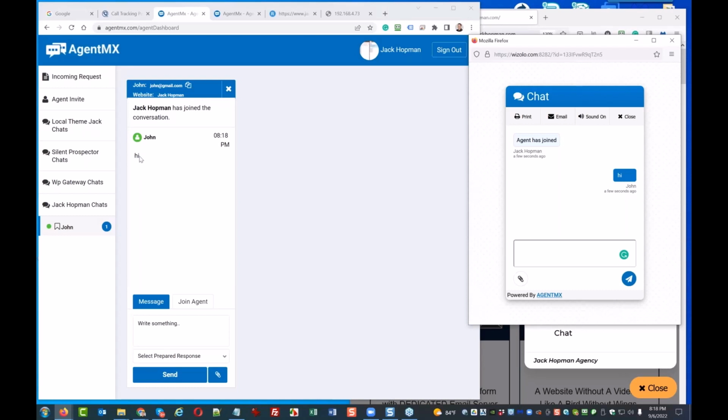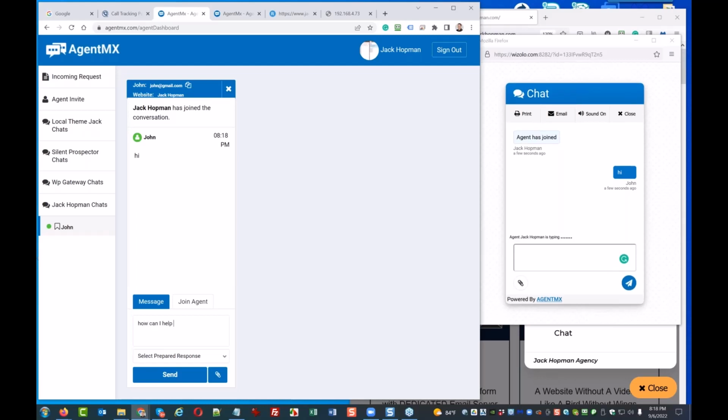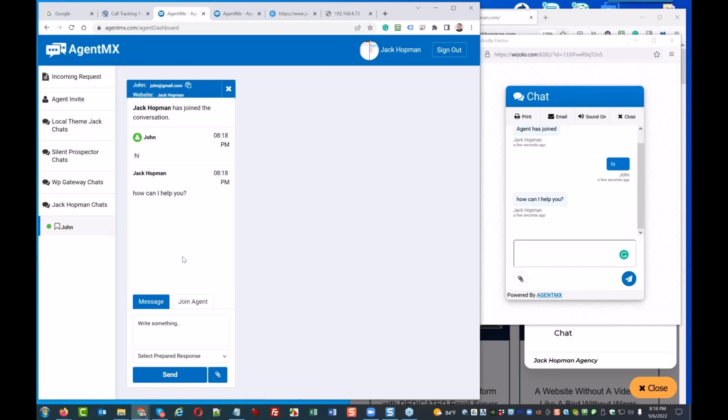Okay, and the agent on the back end on the browser, it will arrive. So on the browser you can see what you have. Okay, then the agent will say hi, how can I help you? Send. And now this is what the browser shows. If some of you use Duppy Gateway, this is the same chat as used in Duppy Gateway.